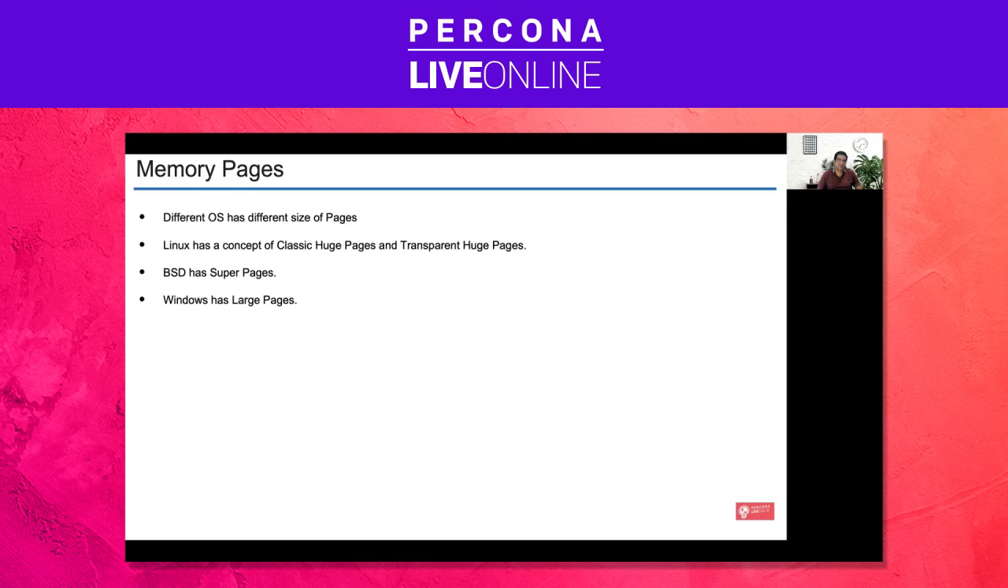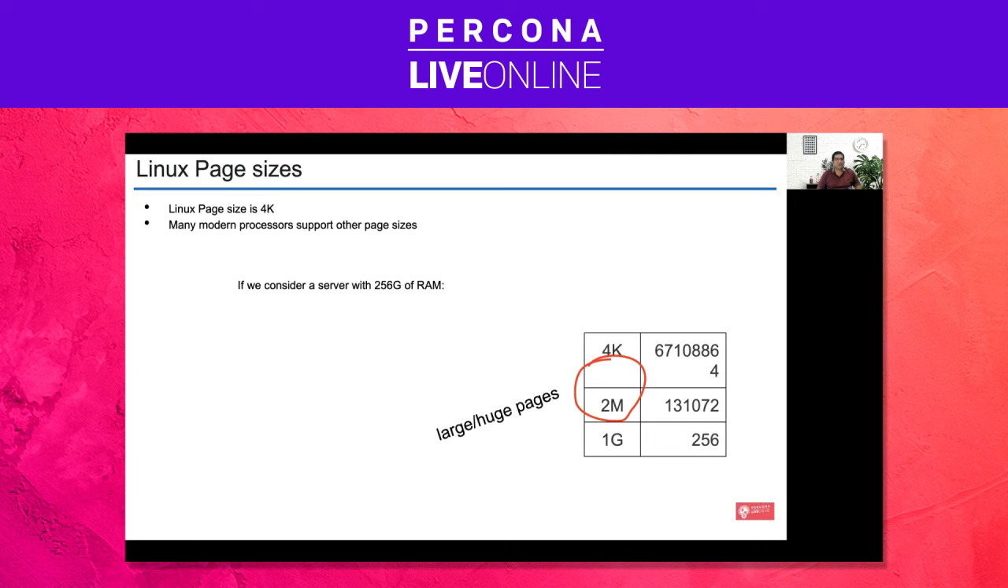So now I'm just giving you an example of how Linux handles its memory management. It's just a vague idea of that. Different OSes have different page sizes. Linux has different page sizes like 4K normal pages, classic huge pages, and transparent huge pages. BSD has superpages also. Windows has large pages. As I discussed, Linux page size is 4K. So that means its TLB size is very huge. If you have 256 GB of RAM, consider how many pages it has and how many entries will be in the TLB.